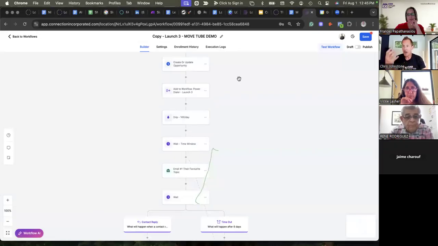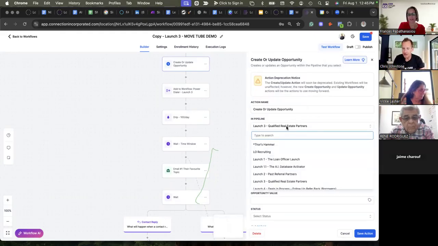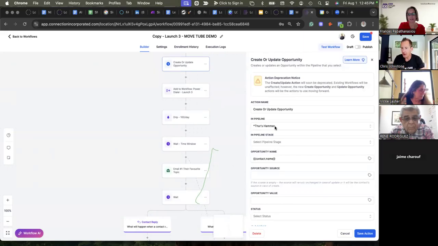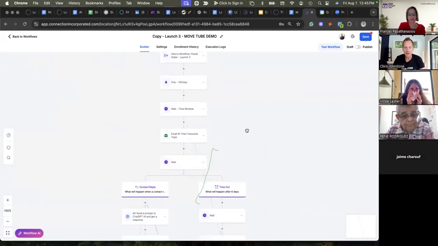If it was me, I would hop into support and get the support team to create a new success tracker, put the steps in there for this particular workflow, and then I would create or update the opportunity, select that success tracker that I had built. So I would just, in this pipeline, select the new one that it's going to go into and save action. So I know, hey, these are all leads that I added to the MoveTube workflow. And here's the conversion of how many of them I had conversations with, appointments, built relationships, and all of that. So you can see how the offer actually converted.